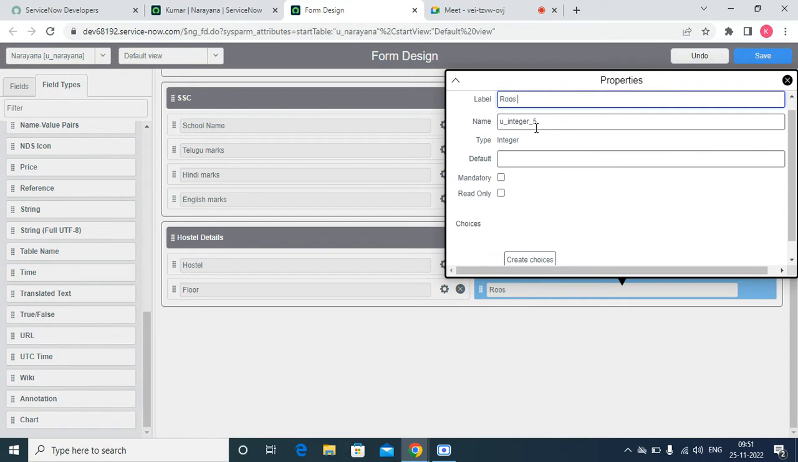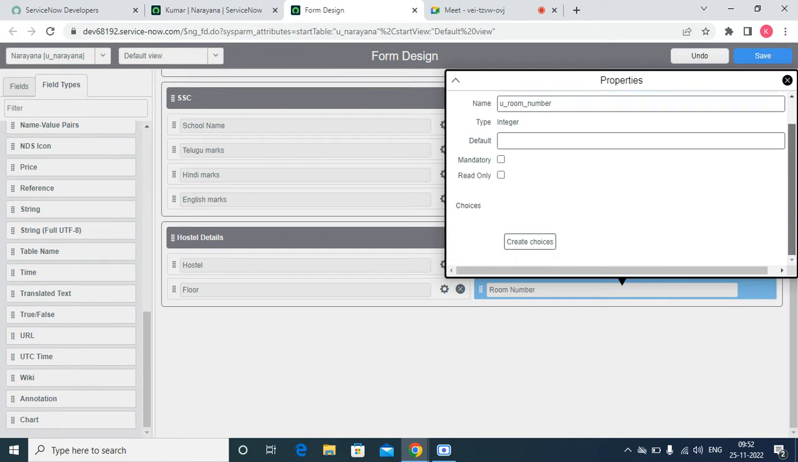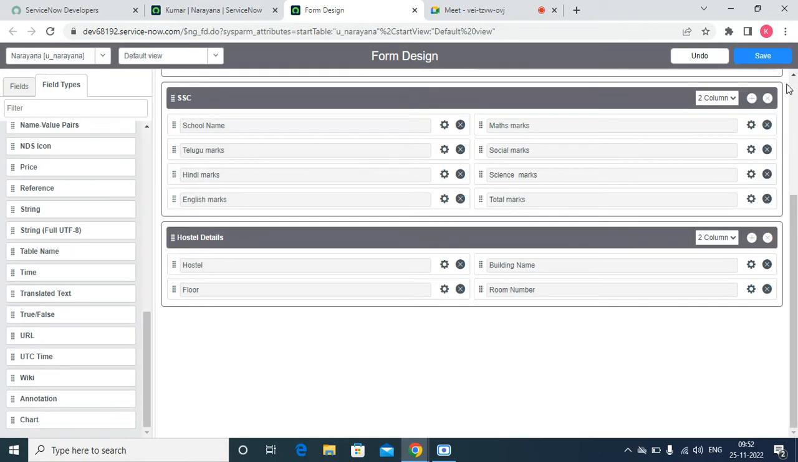Room number, room number, and we can save it. And the next step, room number is there and building name is there. And next one, hostel pay fee amount, right?